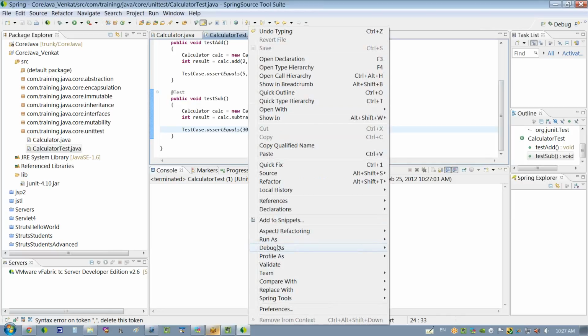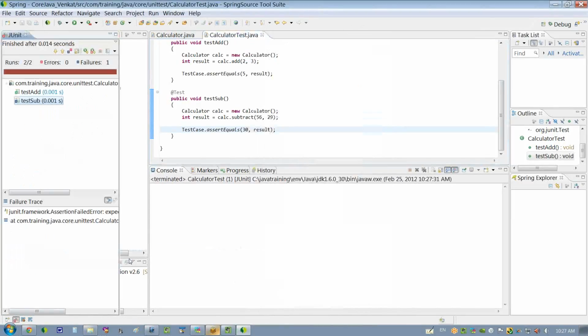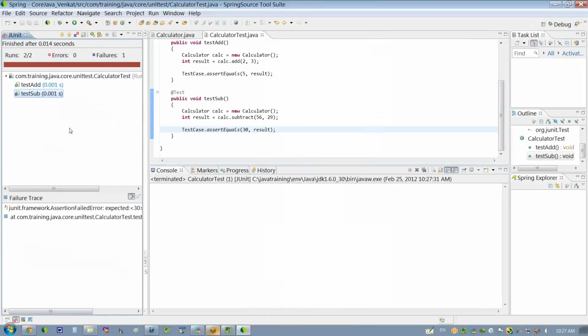Okay? My test case is bad. JUnit test. Ooh. It failed. See, it ran 2 and then failed 1. 1 failed. Test add is good. See the tick mark? Test sub. Okay, what's the problem here? Well, expected 30, but was 27.